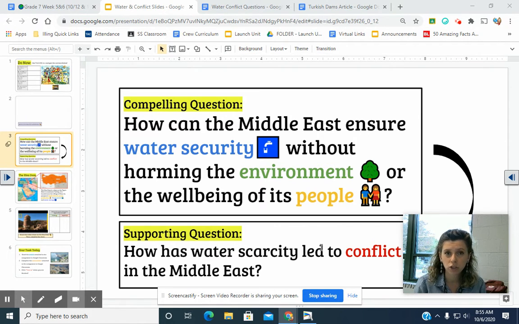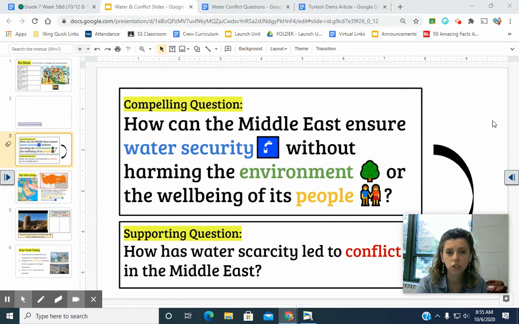So our compelling question, just as a reminder, is how can the Middle East ensure water security without harming the environment or the well-being of its people? And the supporting question that we'll be answering today is how has water scarcity led to conflict in the Middle East? So when we say conflict, we're talking about disagreement. It could be between individuals, groups of people, countries. How has water scarcity led to that disagreement in the Middle East?